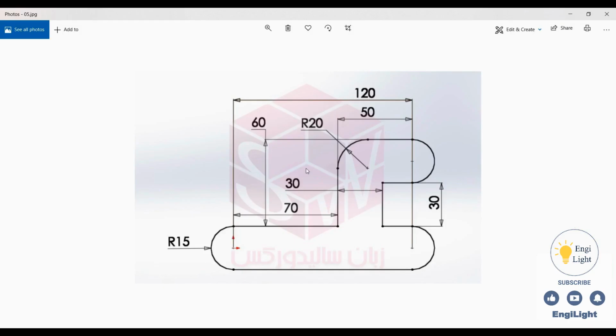Please pause the video and try to complete this exercise on your own. Well, this sketch can be created in several ways. Here we'll review 3 of those approaches together.